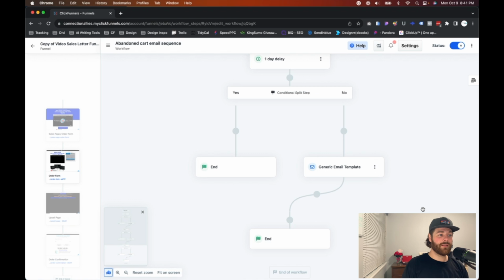Okay, that is it. That is how we create an abandoned cart email sequence inside of ClickFunnels 2.0. It can be modified, it can be changed, customized for your brand, and I highly recommend that you do so. But this is a good starting point. If you don't have anything, definitely do this. All right, just so you have that there, okay?